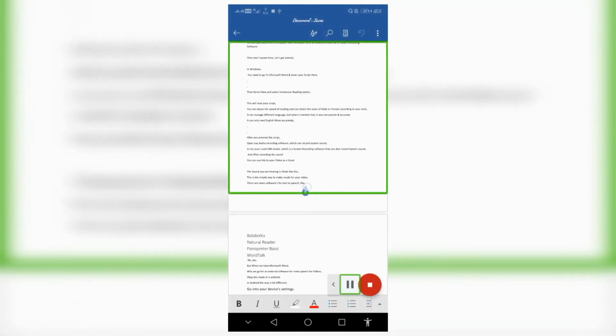Then go to MS Word or Notepad on your phone and enter your script. Then, tap the play button to begin the text-to-speech playback. Then record it using any recording software.